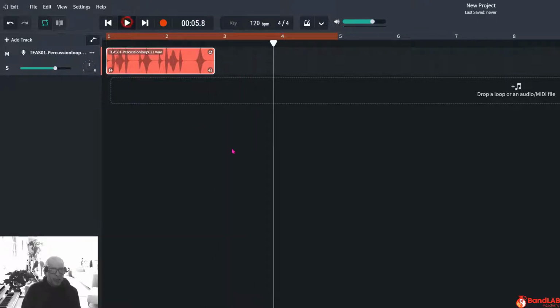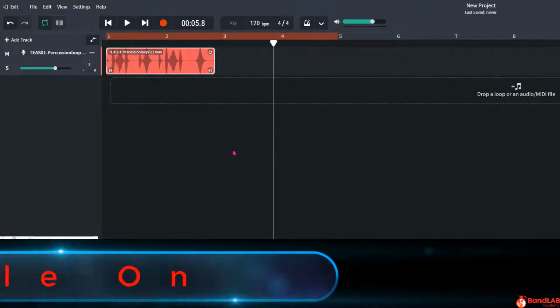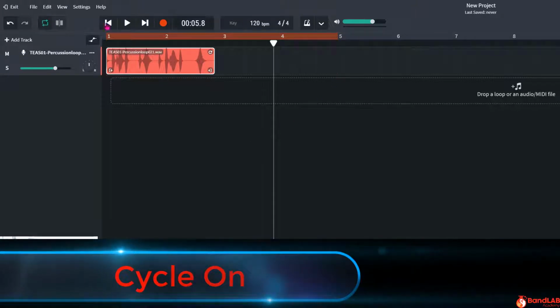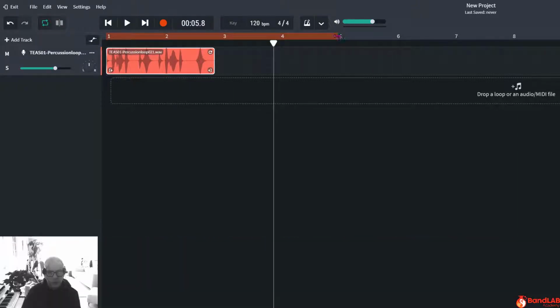Okay. Now, the first thing we need to do is shorten this cycle. So here's the cycle function. And the cycle function allows us to literally cycle around for a number of beats or bars. So I'm going to go for 2 bars, so from bar 1 to 3, which is 2 bars long, and cycle it around and see how it sounds.